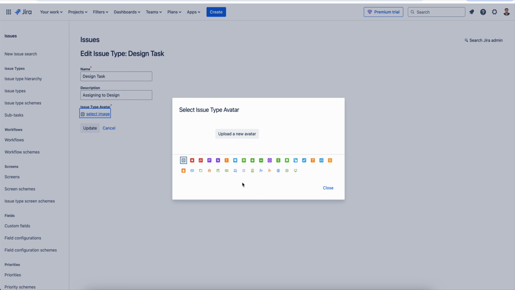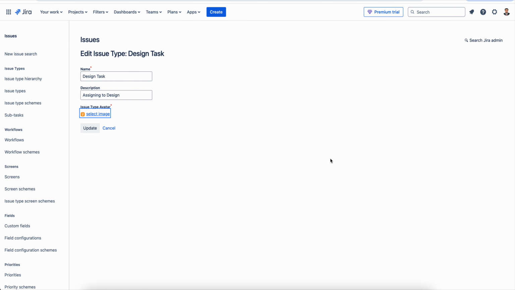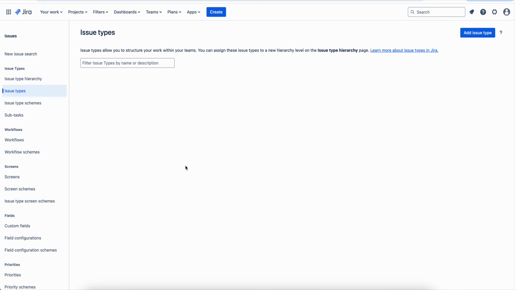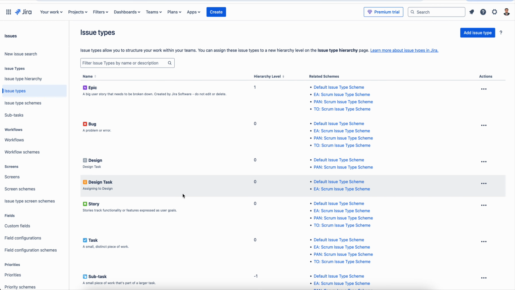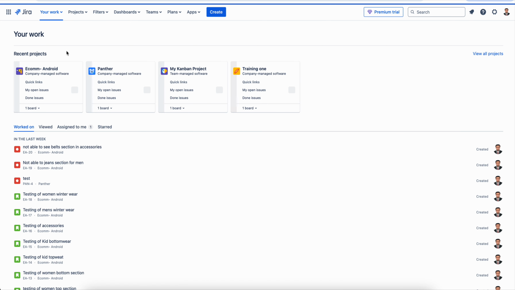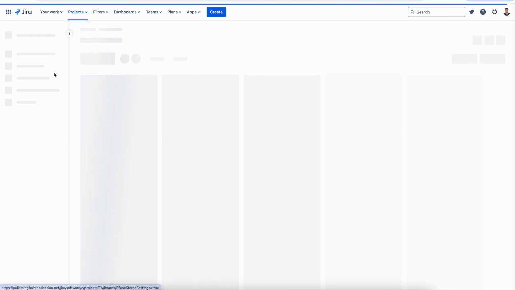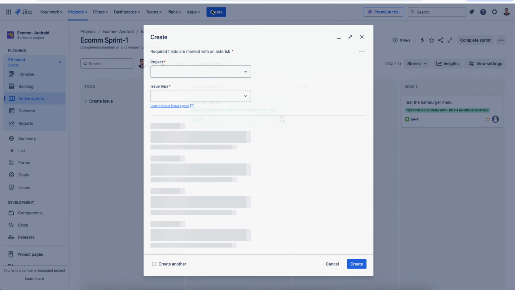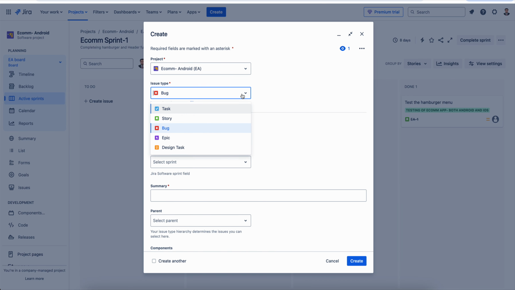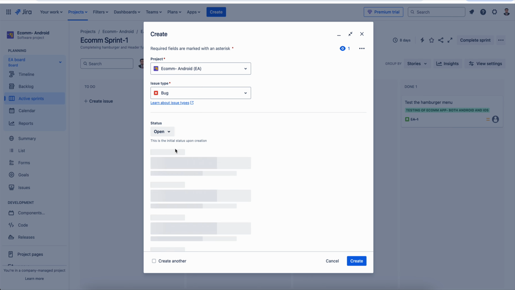Say suppose it can be this, update. Yeah, now it's done. Now what I will do is I will again come to main board of Jira. I will go to my project, e-command dot, I will just do create. Yes, now I got a new issue type as design task.